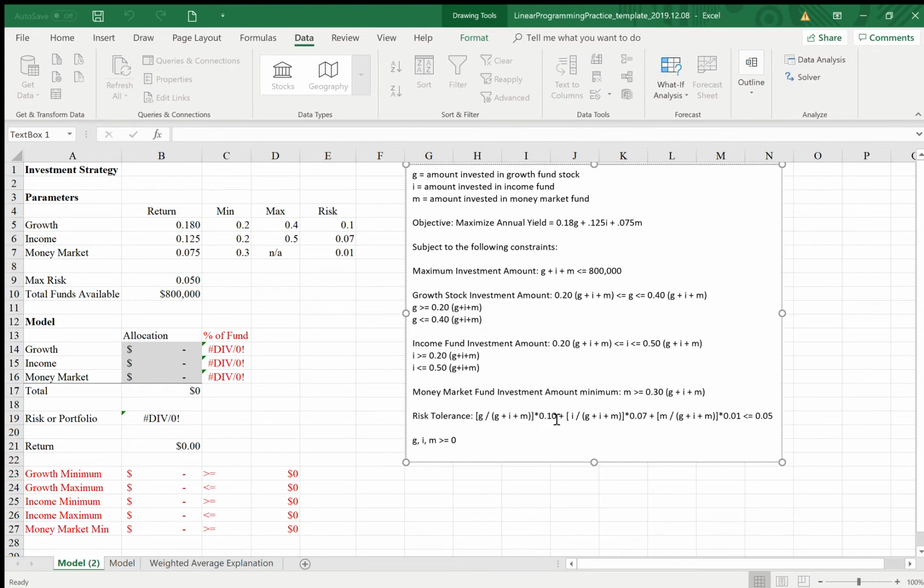I did want to recognize I made a small mistake for the risk tolerance calculation. The risk index for the growth funds is actually 0.1. It's not 0.01. I just want to recognize that.